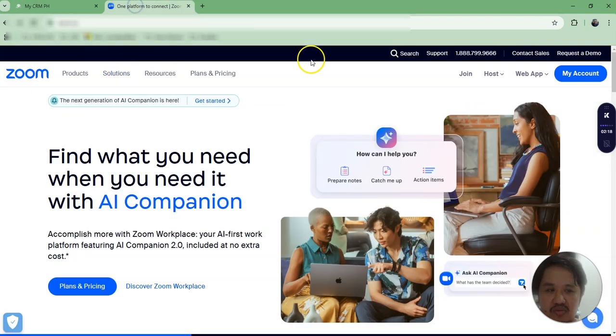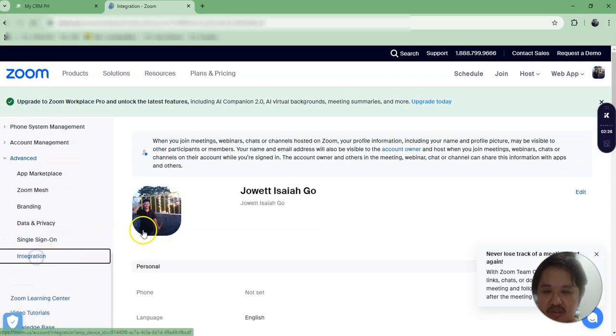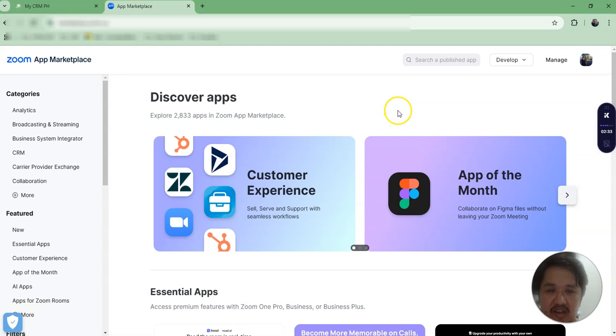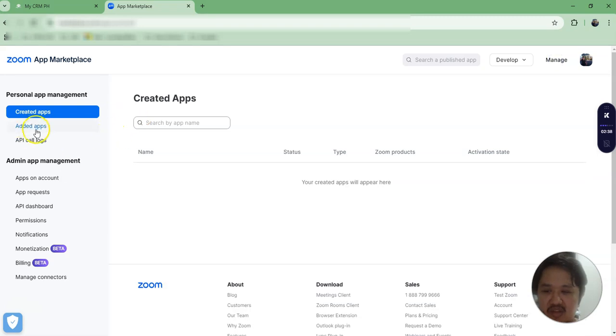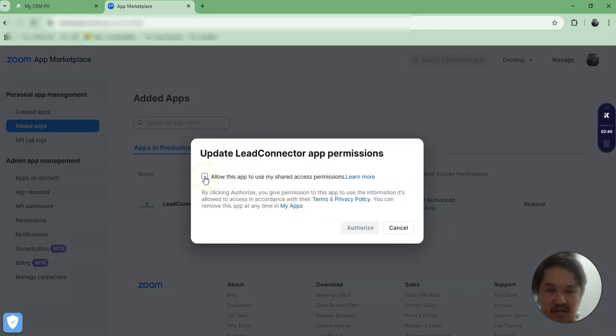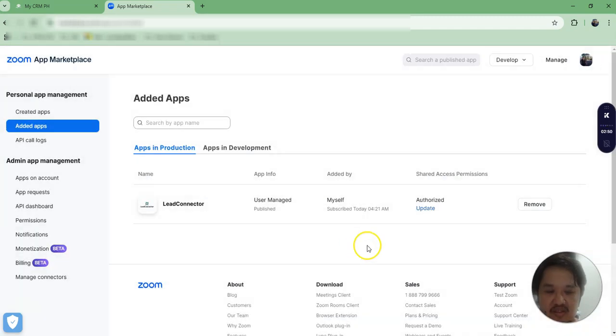So all you need to do is just go to your Zoom account and click on, I think, advanced, find integration here, and go to app marketplace, because we're going to find the connection of GoHighLevel. So just click on manage, and here added apps. You can see your Lead Connector, which is GoHighLevel, and you just need to update that. And in this one, you can see that the checkbox is here again. So make sure to check that, then authorize. So once you do that, it's actually connected now.